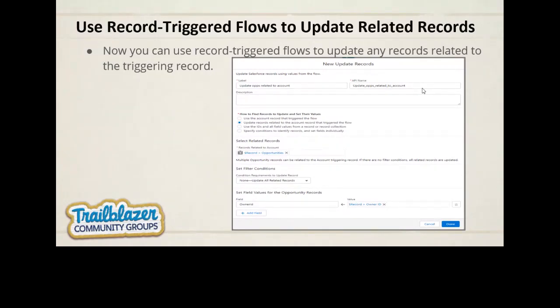If a flow is running on an update process on an account, you have the flexibility to update the related records as well. You can see we have that flexibility to update related to the account record, because this is running on account, so that's why it's saying account. But whatever the object it is running on, you have the flexibility to update the related records. That's a wonderful feature that's coming up. I love this particular feature.